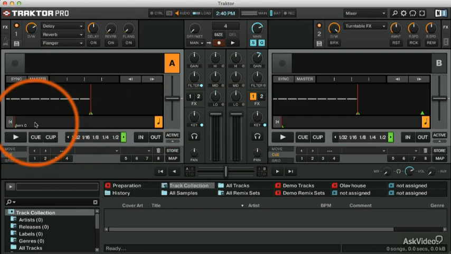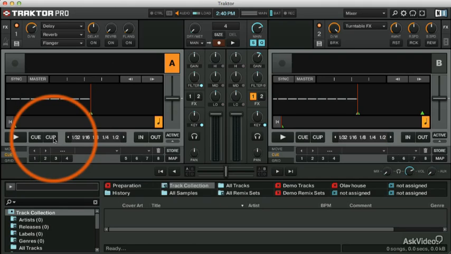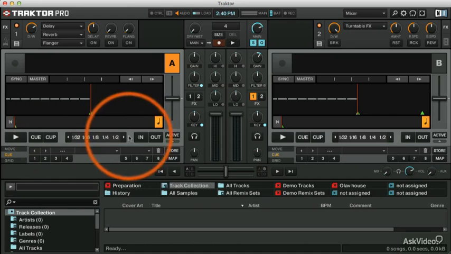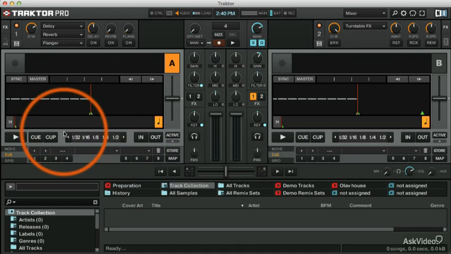And this here is the stripe view that will show us the entire track. So the play button next to that is the cue button. We're going to talk about that in a minute. Here's the cue and play button. And that has indeed a double function. And next to that are the loop controls.